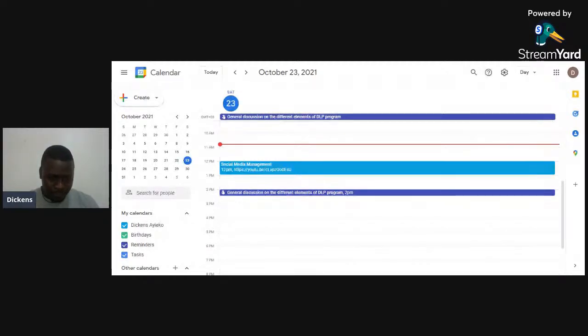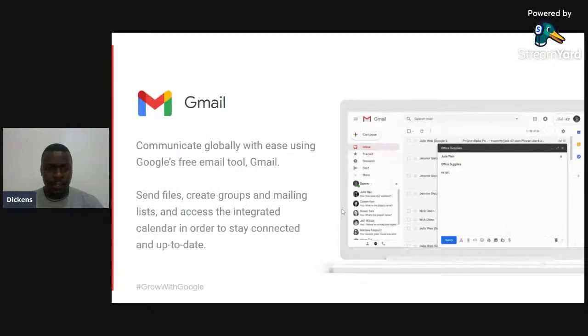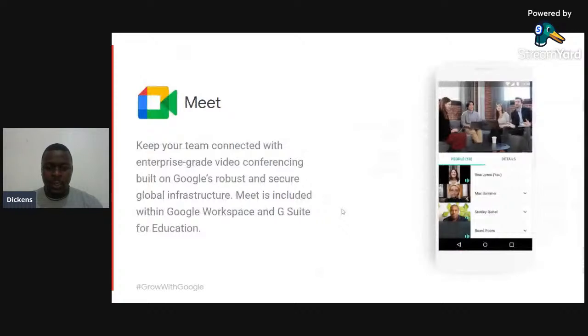All right, good. So let us proceed. I know today is Saturday, and we need to have some rest here. So I'll just proceed. I've given examples with Google Meet and Calendar, right? So keep your team connected. When using Google Meet, you will keep your team connected with enterprise-grade video conferencing built on Google's robust and secure global infrastructure with different features.